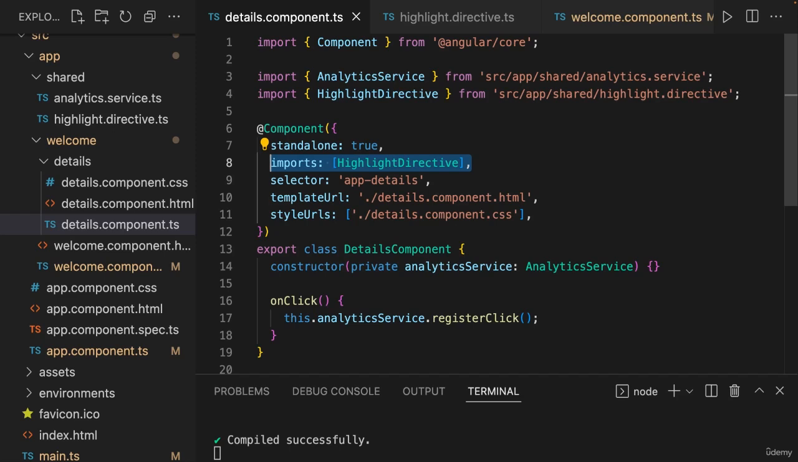As a next step, let's take a closer look at services with standalone components before we then take a look at routing and lazy loading.